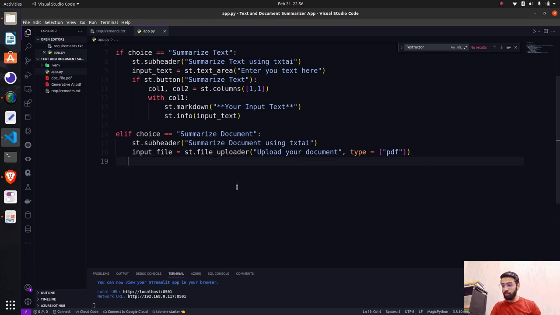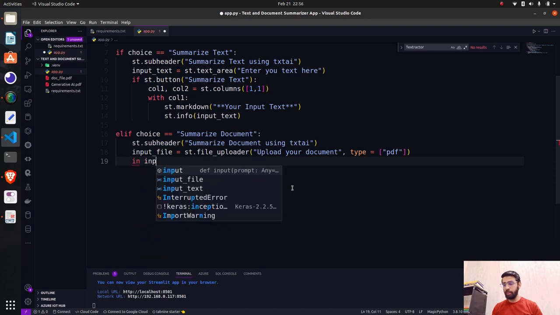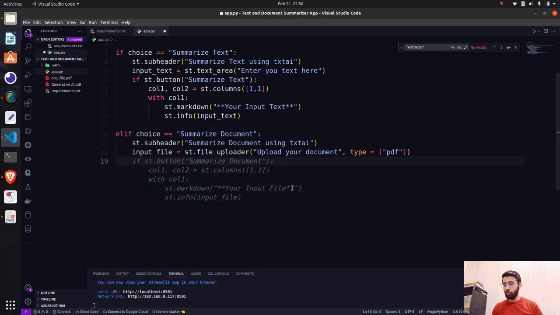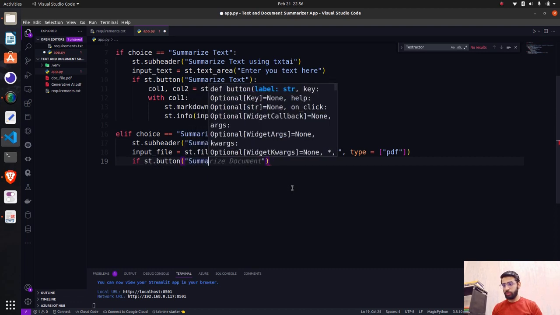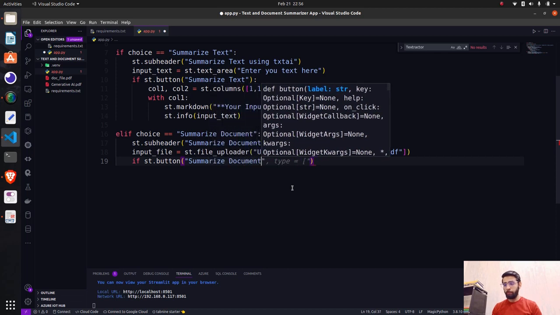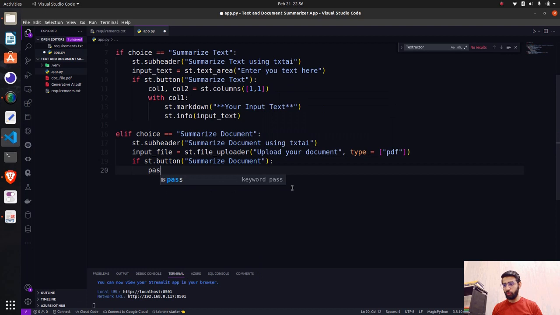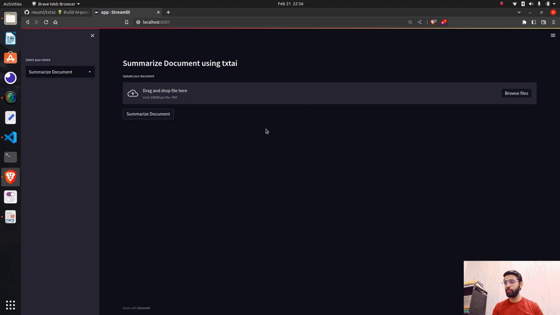Okay, this is done. And now what I can also do, so if input file, okay, let's do one thing. Here we'll also have if st.button, summarize document. That's it, and I will do pass for now. Let's call it a pass, and now head back to rerun. You can see we have a file uploader, which says drag and drop file here. If I click on file uploader, upload this generative AI. That's it. So I'm not going to do anything now for that.